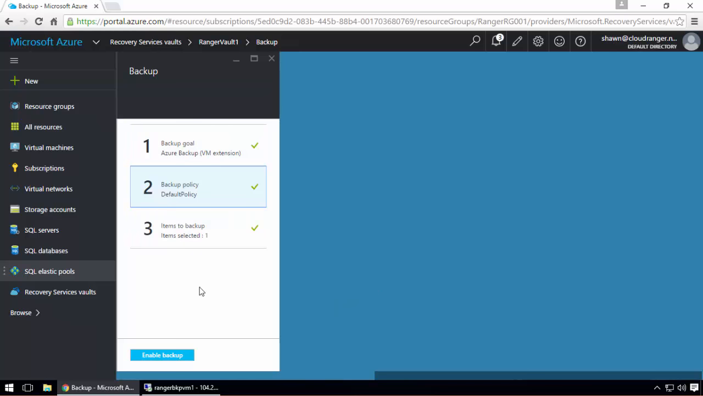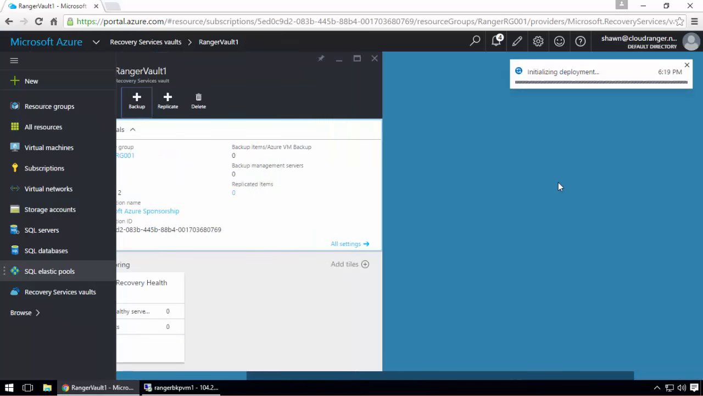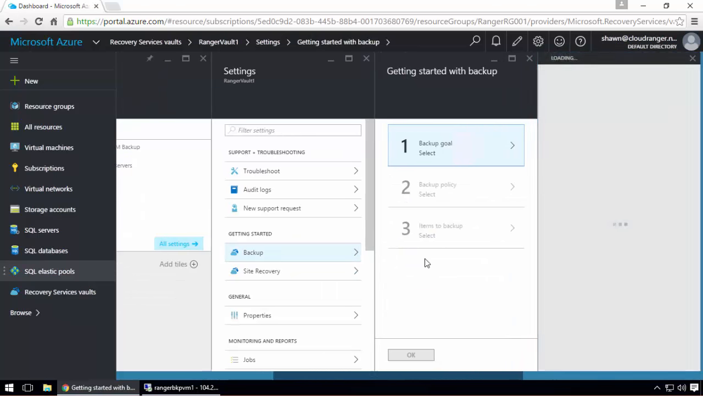And once that configuration is done, we have to enable the backup. So let's go ahead and enable the backup. It's submitted the deployment, and it's enabling the backup right now. What's happening right now is, whatever we did, it did not create the backup. I mean, it did not start any backup jobs or anything like that. What happened was that it created the configuration.